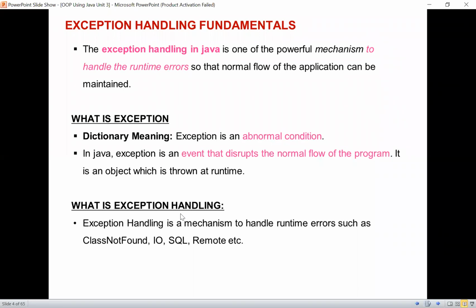For example, if a program has a bunch of statements and an exception occurs midway after executing certain statements, then the statements after the exception will not execute, and the program will terminate abruptly. By handling the exception, we make sure that all the statements execute and the flow of the program does not break. If we make use of exception handling, in the middle of program execution it won't get terminated, and it will continue with the flow of the program execution.